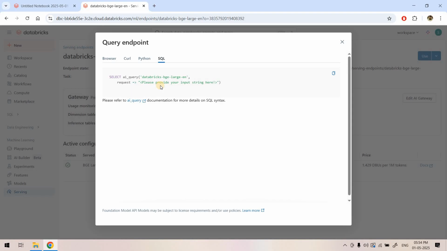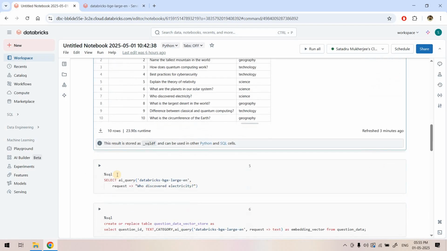Because this is our first POC, I am keeping it very simple. We are going to use SQL. Okay, select, then AI query. Here you need to pass the serving model endpoint, and then you can pass any text to get the vector representation or embedding vector out of it. Okay, so that's what I have done here.